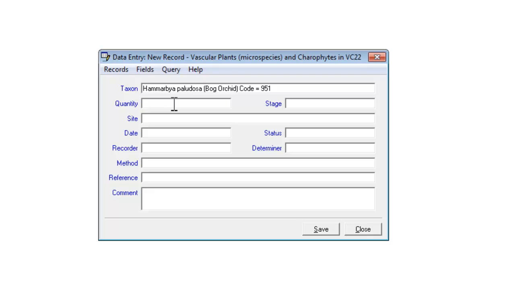The quantity field requires a number, but remember you can always enter 0 and MapMate interprets that as being present but not actually counted. The other option you have apart from the standard numbers is to use the DAFOR codes: dominant, abundant, frequent, occasional or rare, and you simply type in the relevant letter, press Enter, and MapMate translates that into the correct term.